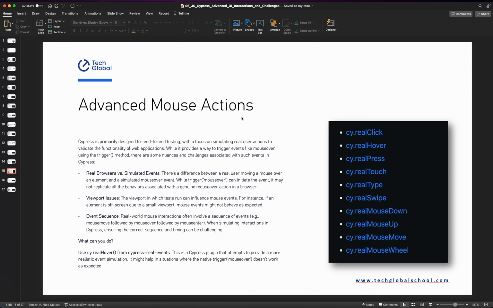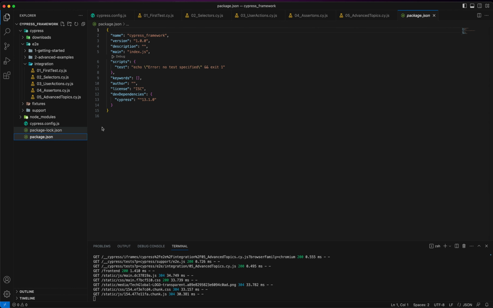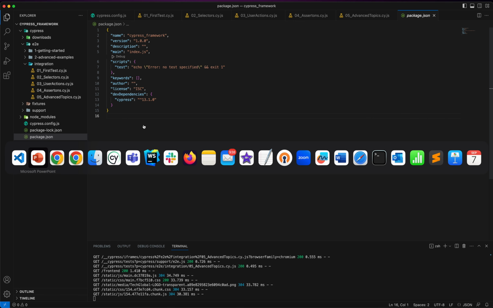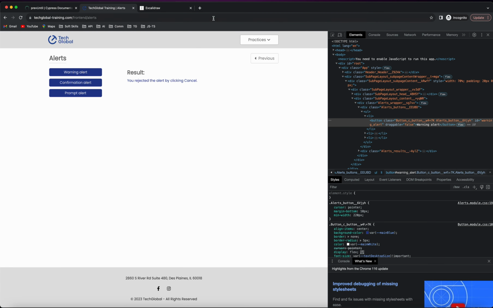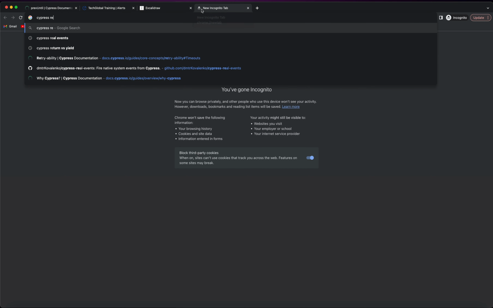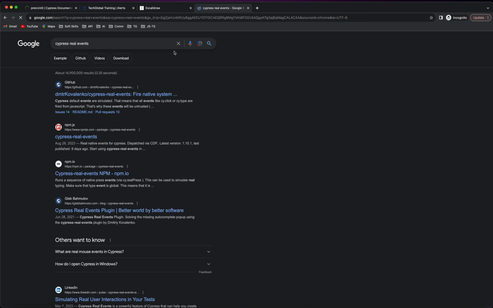So basically, these methods are not coming from Cypress. These methods are coming from a library, and this library is called, which we don't have in here, but if you go to npm, we can just search for it, and let's just write Cypress real events.